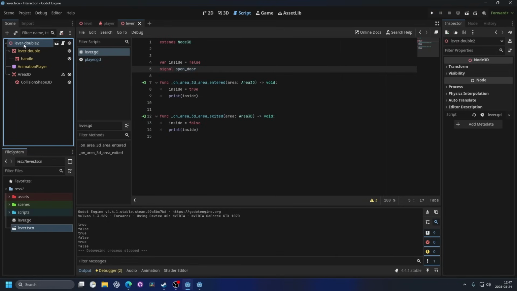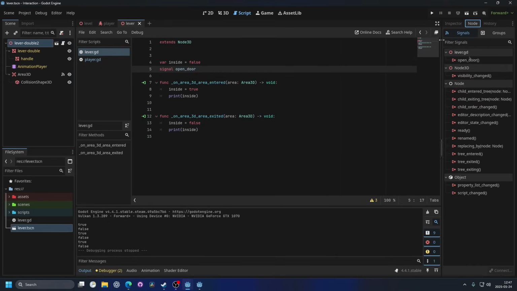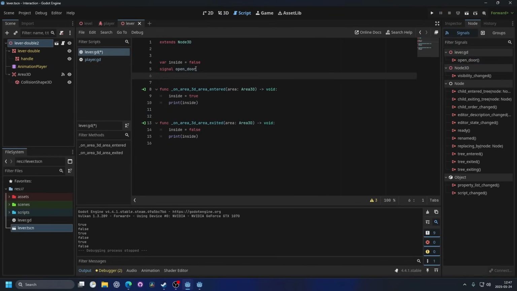So I can go into the lever node. And now under signals, I will see a custom one, which says open door. We can connect that signal to the door later. But first we want to decide when to emit it.